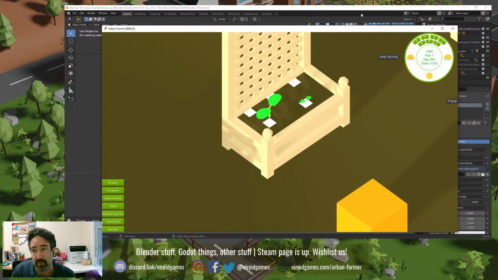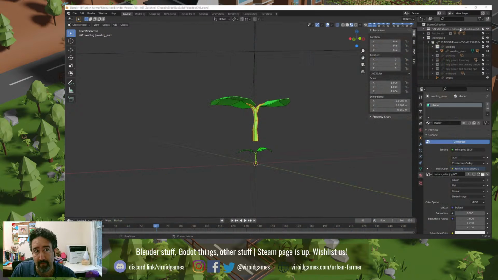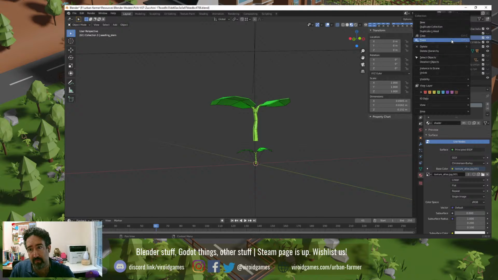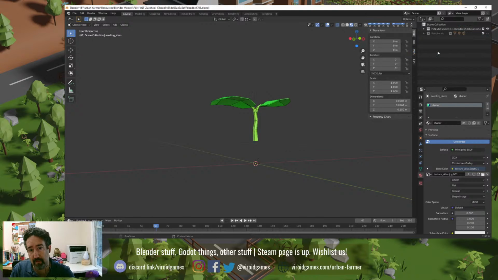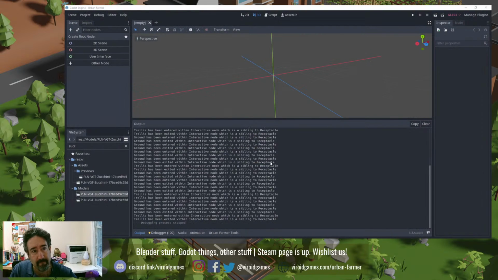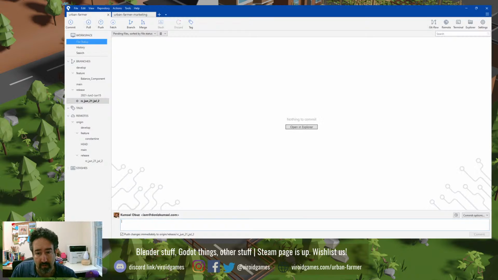I will put a note for Jordan. Here's our Godot stuff commit.